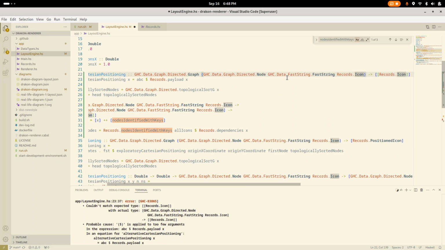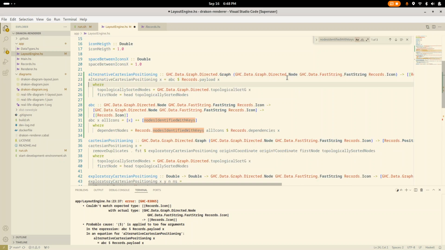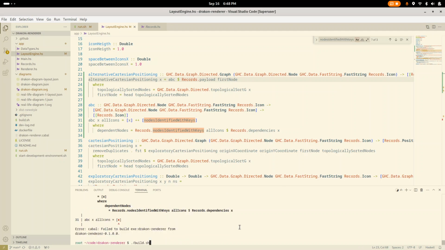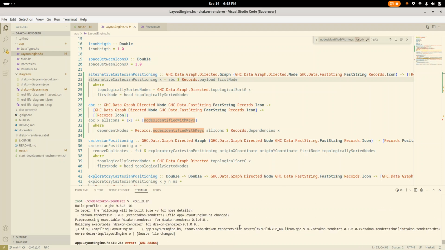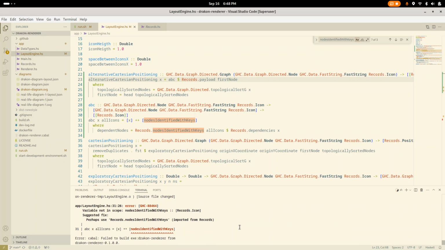Oh, so this is expecting an entire graph. So I think this would be more appropriate, wouldn't it? Yes, and now this. Sorry, I copied the wrong thing.